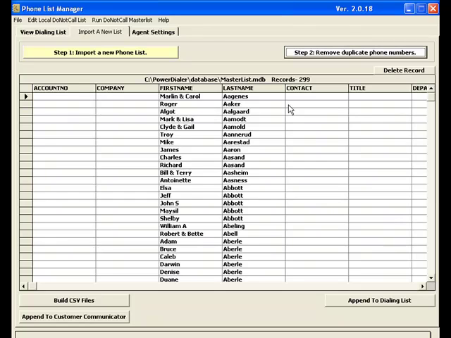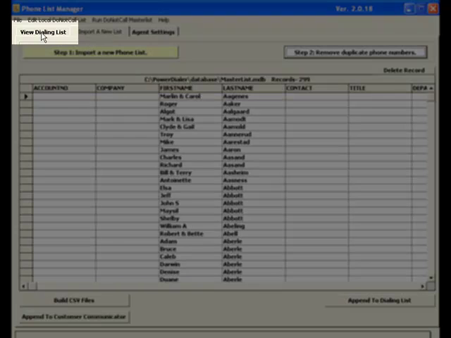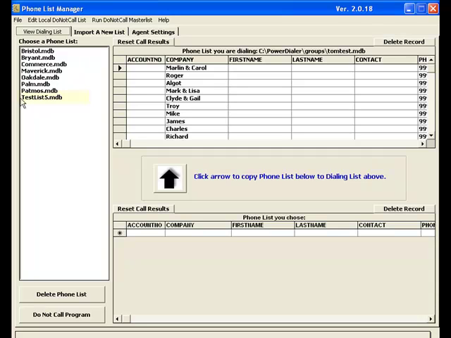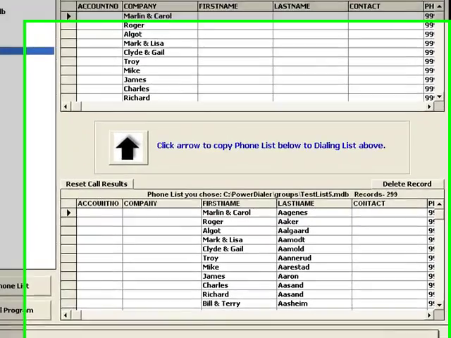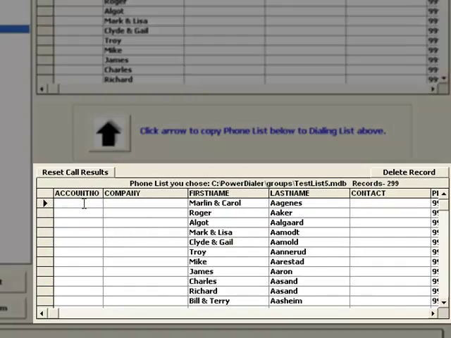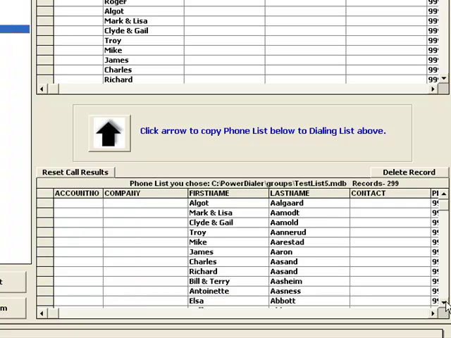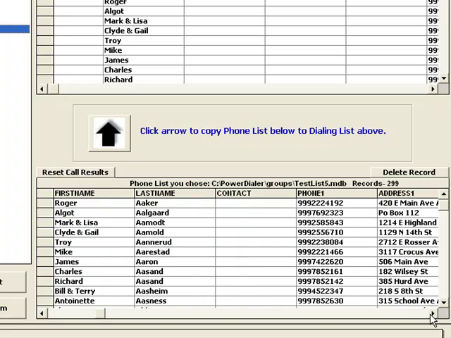To view the file that you've just imported, go back to the View Dialing List tab. The new list will be displayed on the left side of the list window. Click on the list and your list will appear at the bottom of the window. Use the scroll bar on the right to go up and down, and use the scroll bar on the bottom to go left and right.